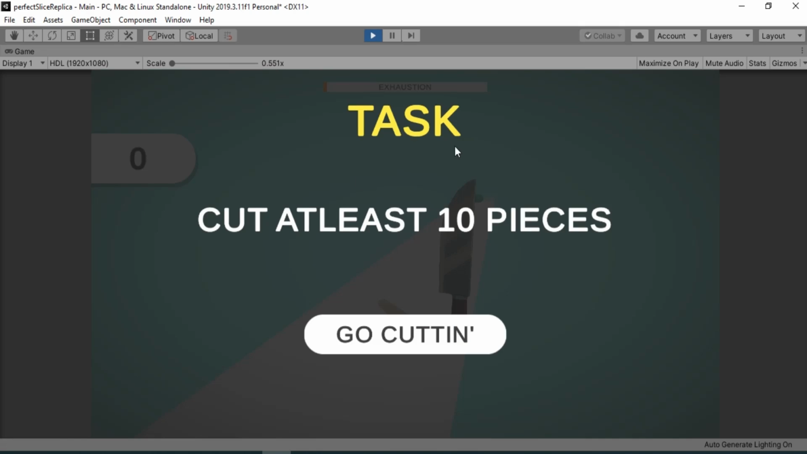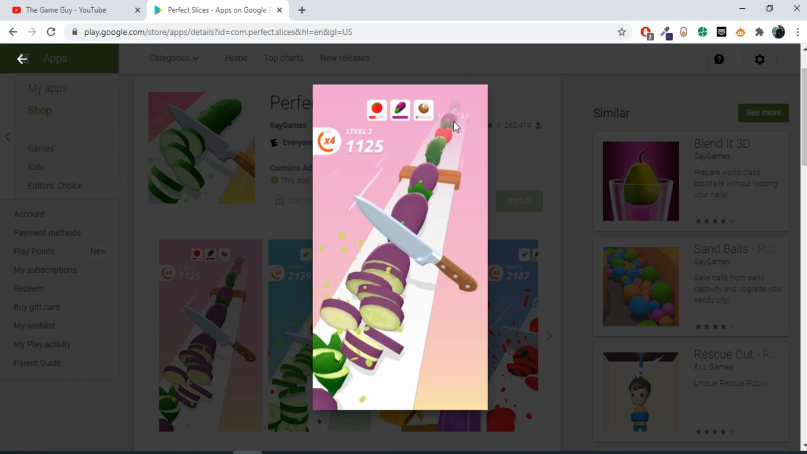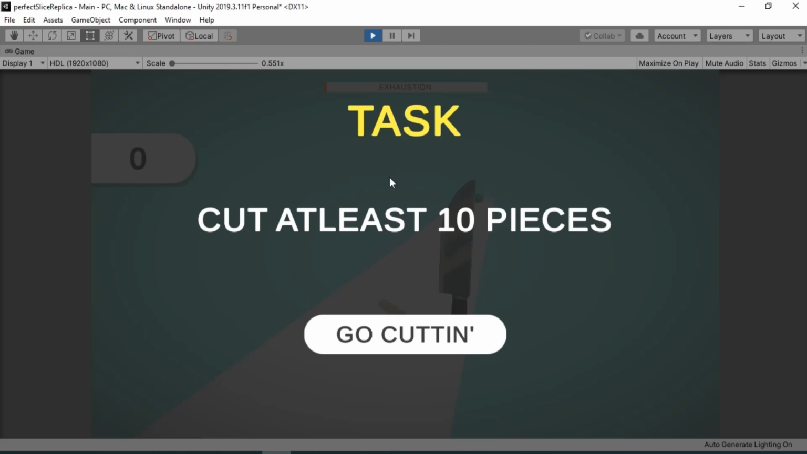Okay, so firstly, you will be assigned a task that you need to complete in order to pass the level, which in our case is cutting out 10 pieces from the fruit. Like in this game here, except well, I made a few changes to the rules because I can, right? So yeah, let's go cutting.